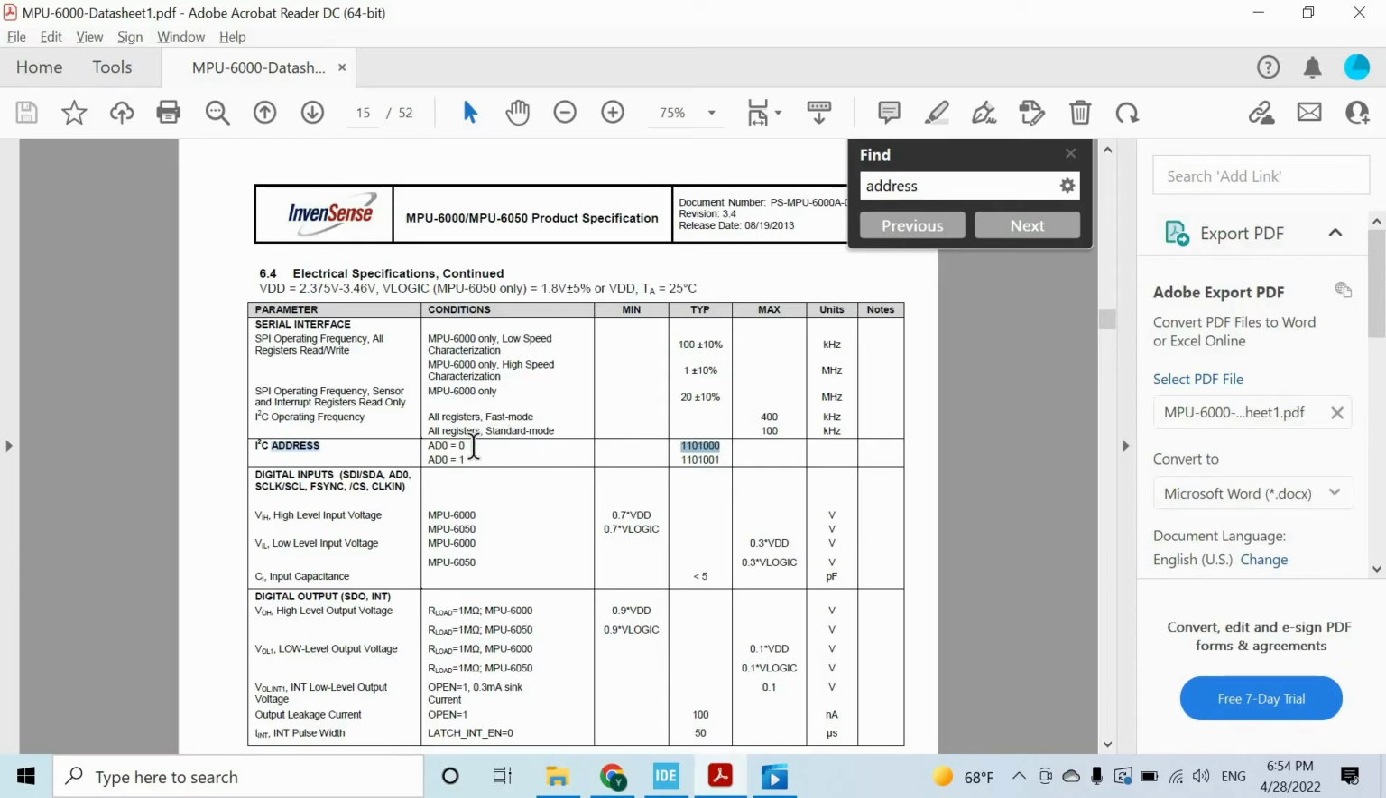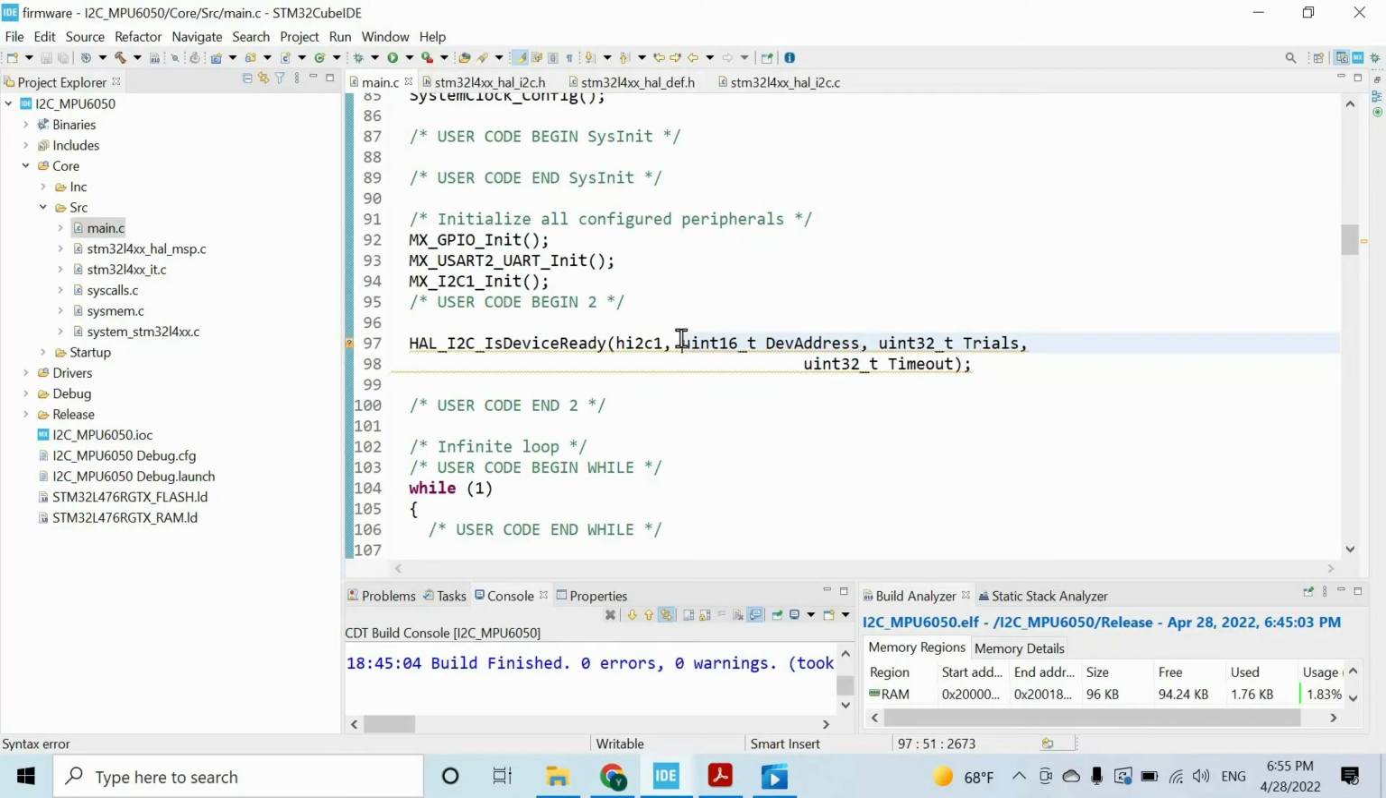Also, in this sensor, we have the following pin. So by setting and resetting this pin, we can change the address. To be specific, the last bit of this address value. But in my board, the state of this pin is low, so I have the following address. So I just copy it and I will paste it here.